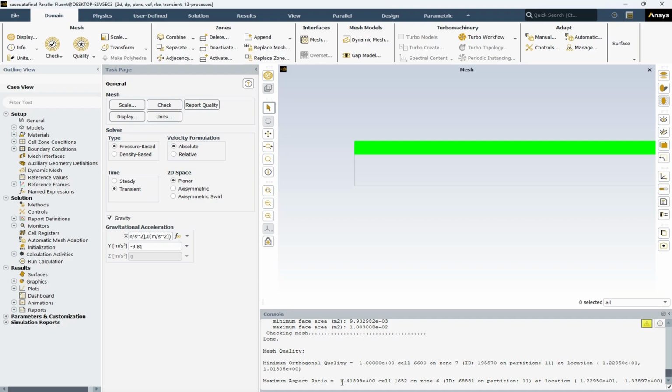Alright, the aspect ratio refers to the ratio of the longest edge to the shortest edge in a cell. It's an important metric for mesh quality. Fluent can handle high aspect ratio cells, but for better accuracy, it's recommended to keep it below 100.